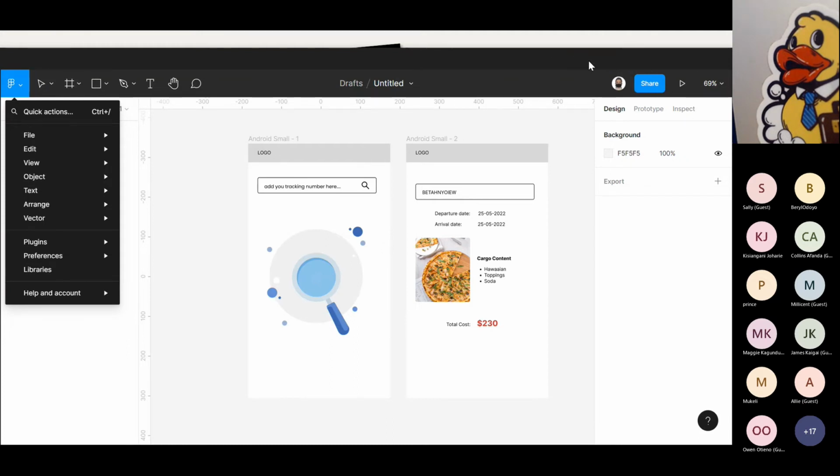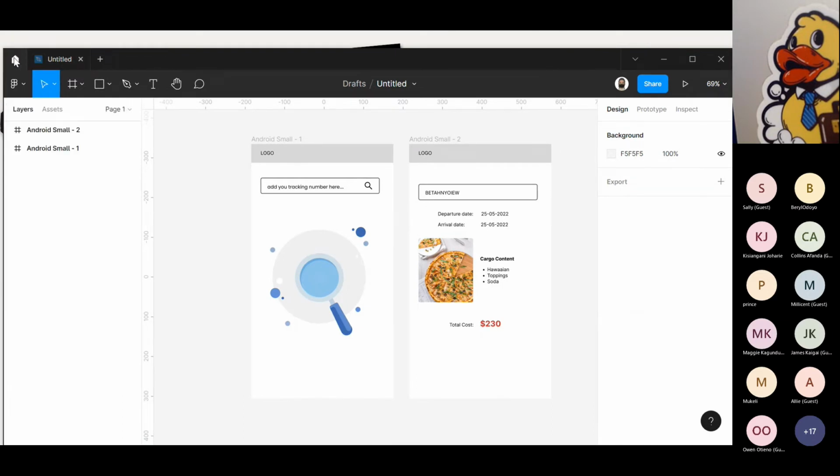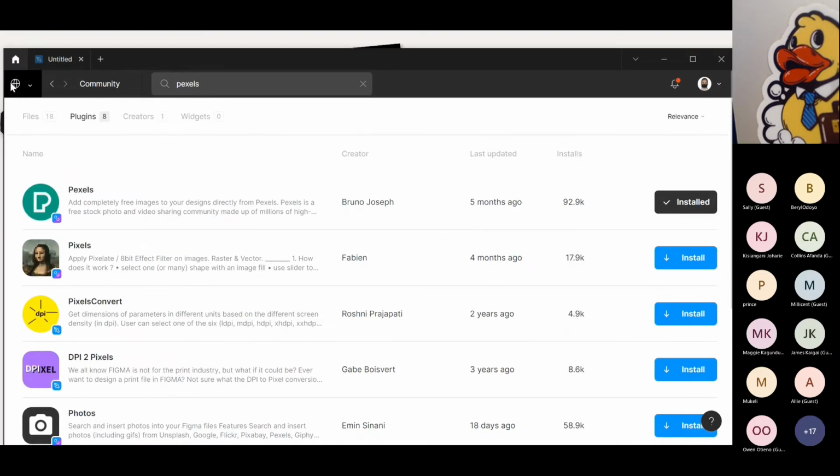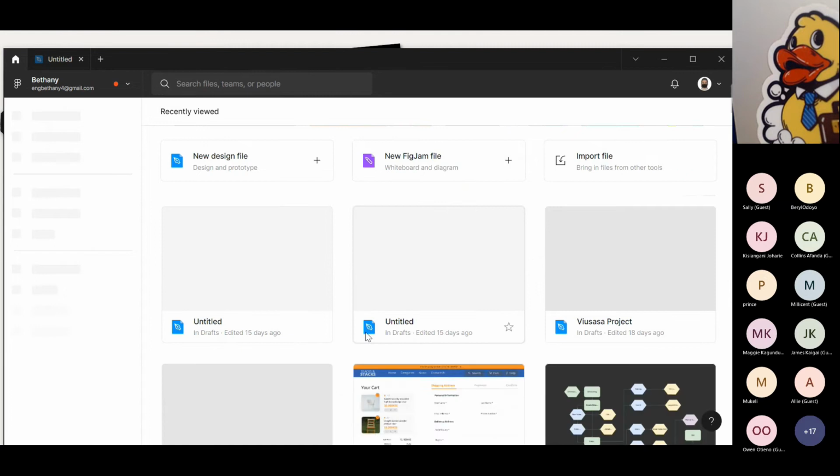Wow, I can't see my Figma screen at all. You can see it? We can see. Yeah. Okay, so let me go back home and I'll share an example with you.